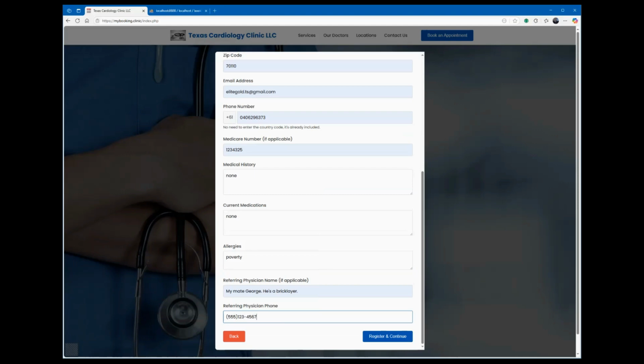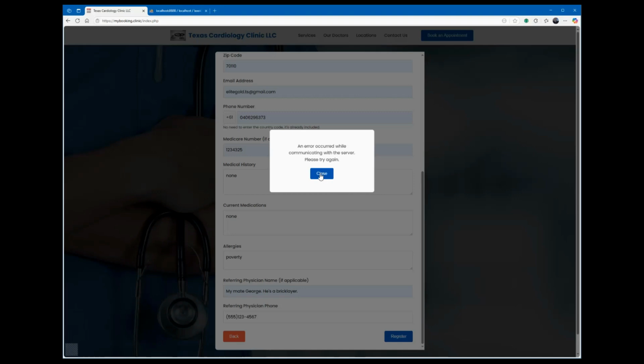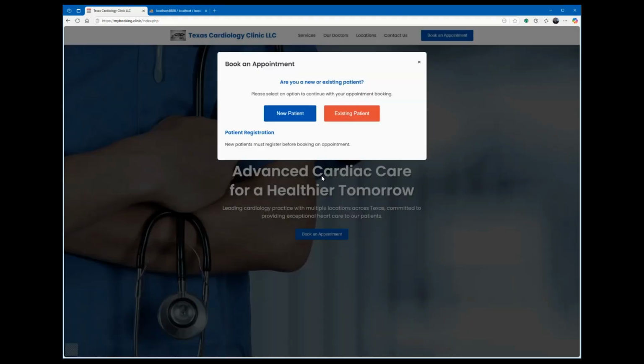Right, 5, 6, 7. Register and continue. Oh, bugger. All right. Pause. That's interesting. I received the verification code, but then it carked it. Okay. So the Twilio verification sending is working. Communicating with the server, please try again. All right, pause, have a look at the logs. I'll be back.